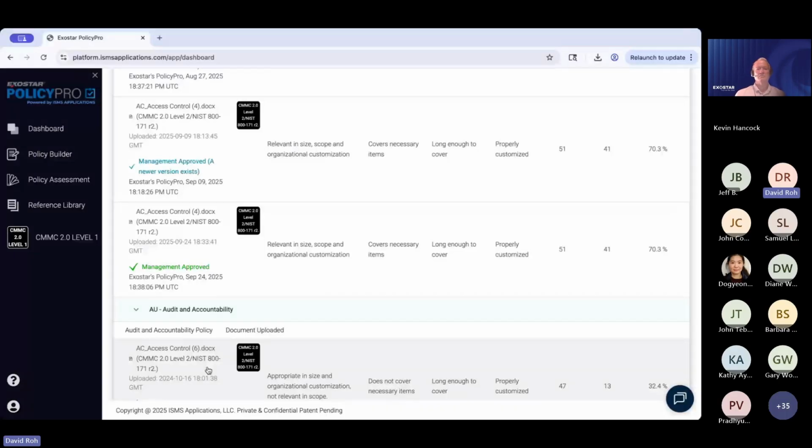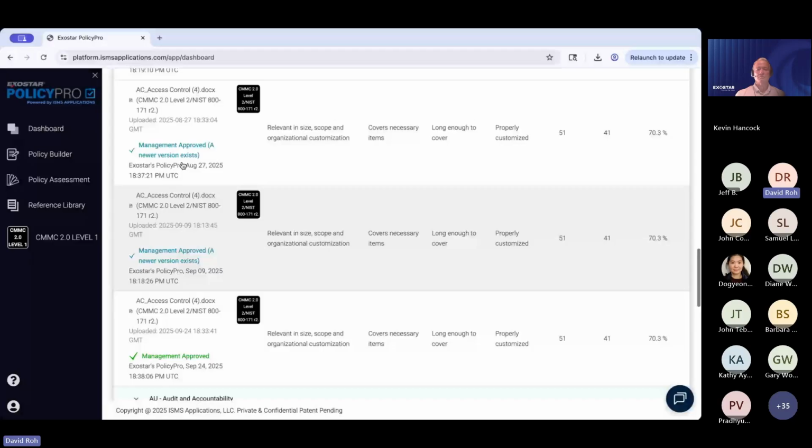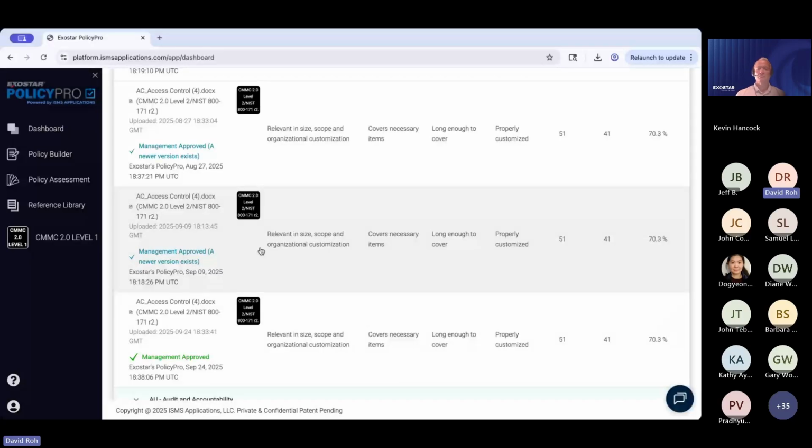So a great way to keep track of that is through this management approval feature, as well as showing any previously management approved policies. Again, being able to keep track as well as have evidence of the fact that you are periodically reviewing and periodically updating your policies. You can do all of that through Policy Pro.